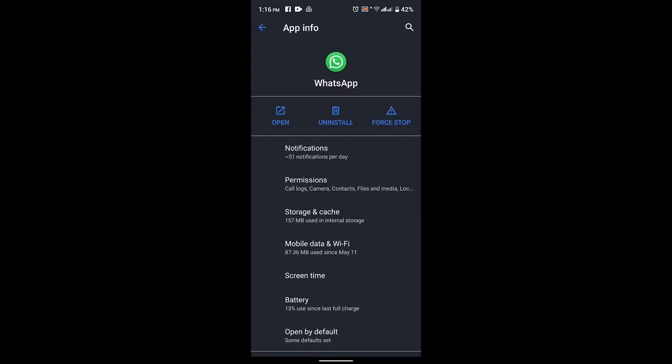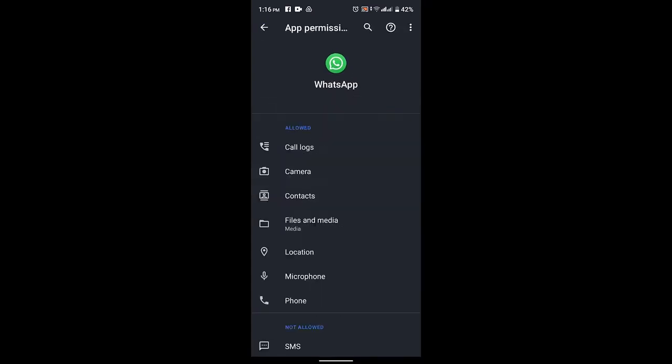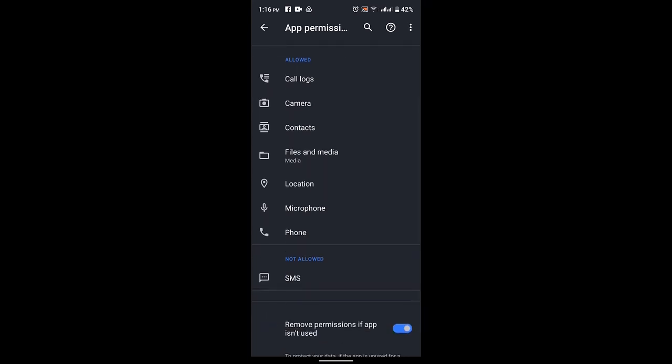You can also sometimes check your permissions. If you have disabled options such as camera, files and media, microphone, or any other options, it might be one of the major issues. So make sure that you've enabled or allowed all of these features, and this might solve your issue.